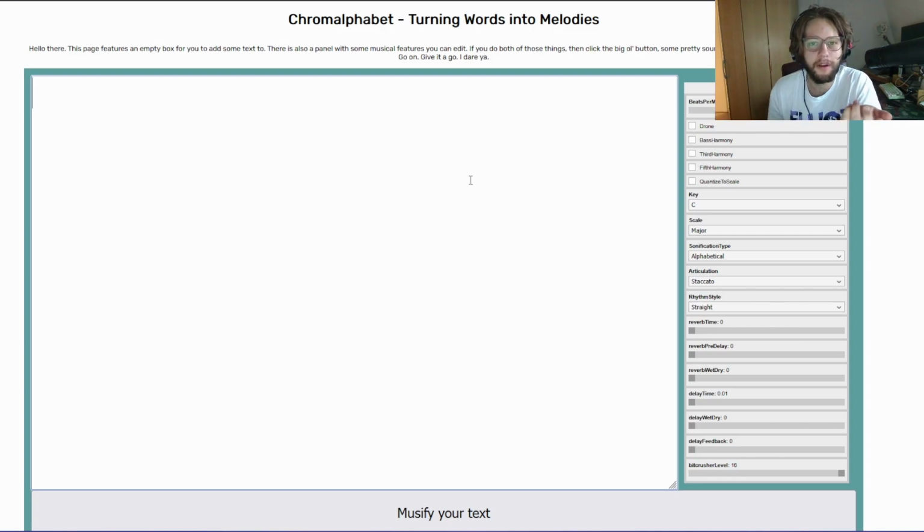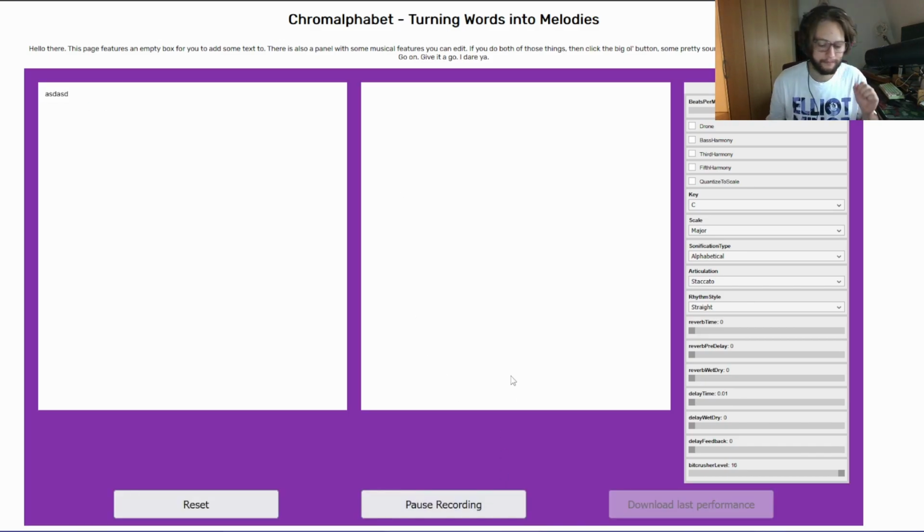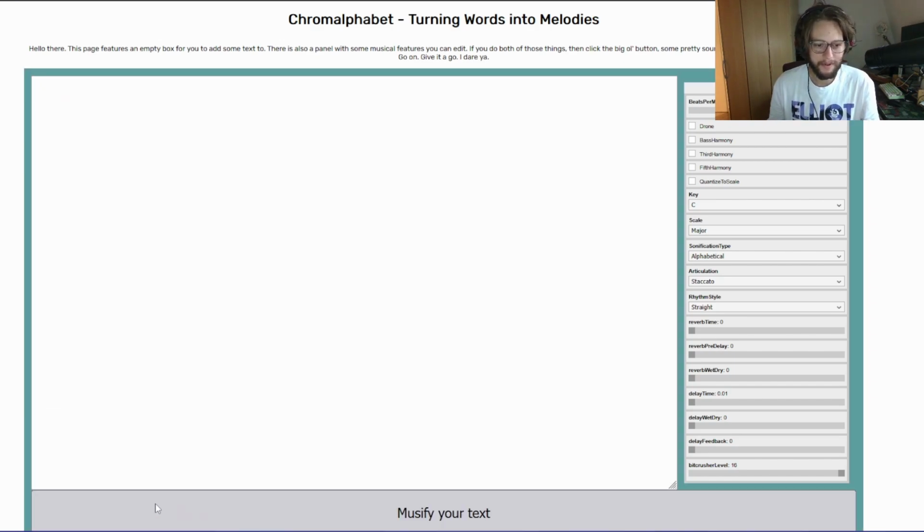And so I've been working on this little thing called Chromalphabet, which is where you can enter words and you can turn them into these kind of semi-hard-coded generative melodies, which is super fun. So as an example, you can just put some letters in. You get these nice little boops going on. But there's a bunch of parameters we can play around with.